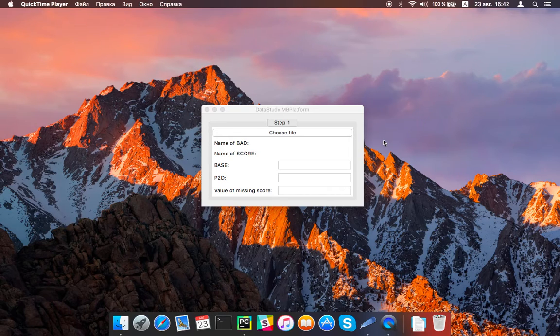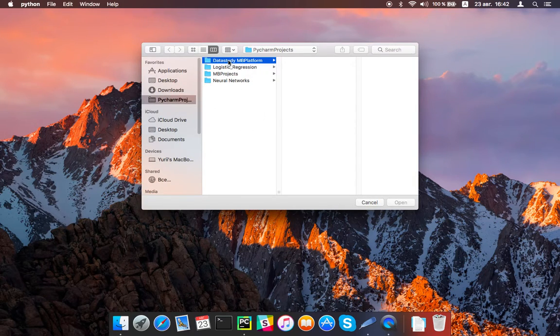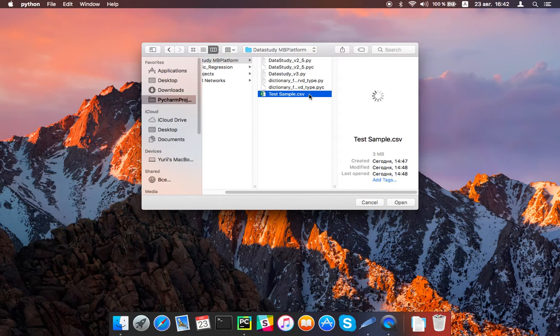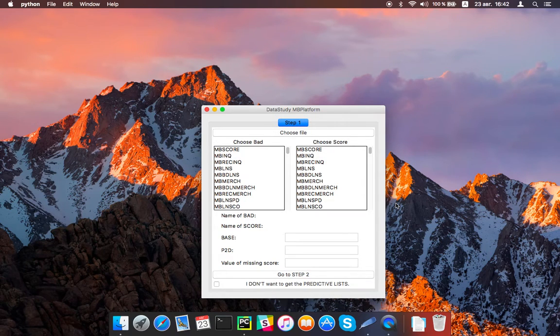First of all, you have to prepare a CSV file that contains a performance indicator and variables for the analysis. Since you've created one, you have to open it in the program. For example, let's take this CSV that we prepared before. Once you've opened it, you will see two lists of all the variables contained in the file we've picked.